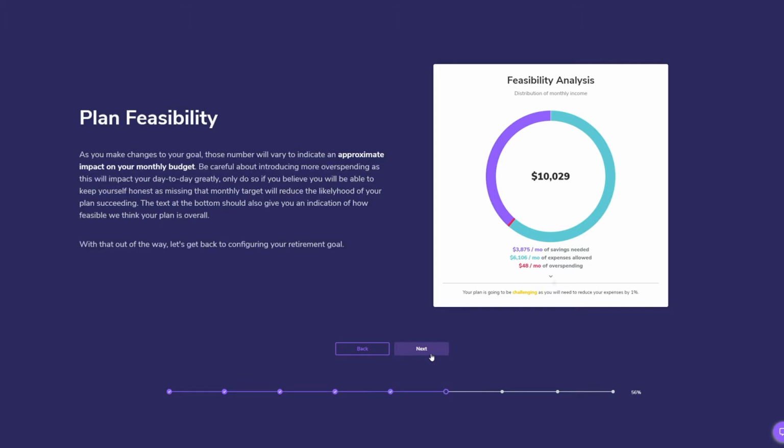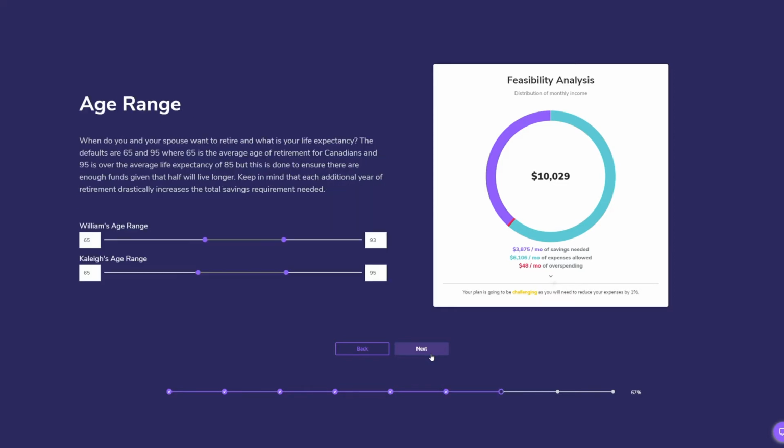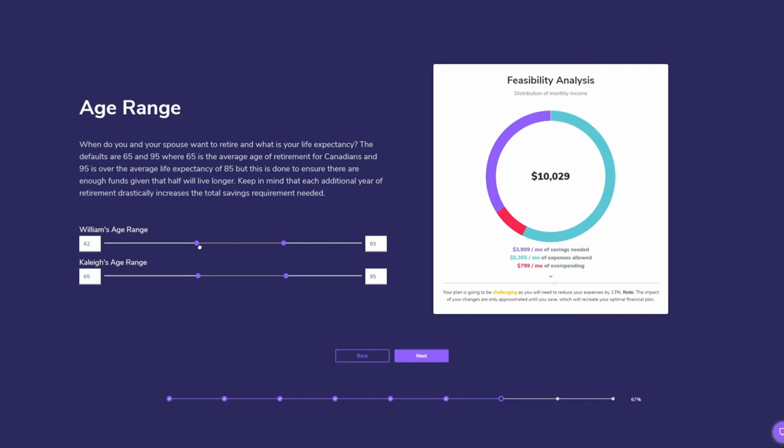As you're configuring your goals, just keep track of what's going on with the widget, and you should have a good idea of how that's going to impact your day-to-day life. Let's get back to configuring the retirement goal, starting with when you and your spouse, if any, want to retire and what your life expectancy is.